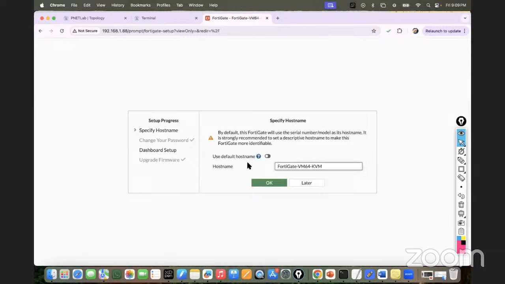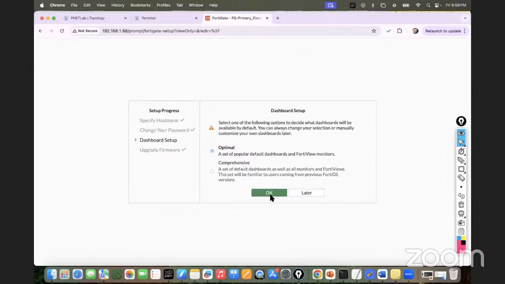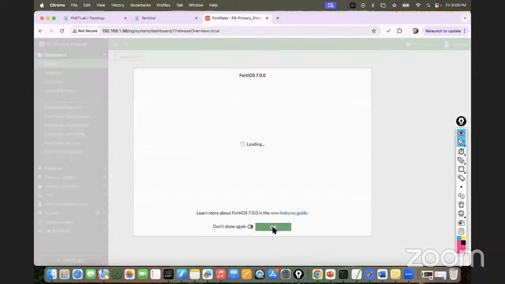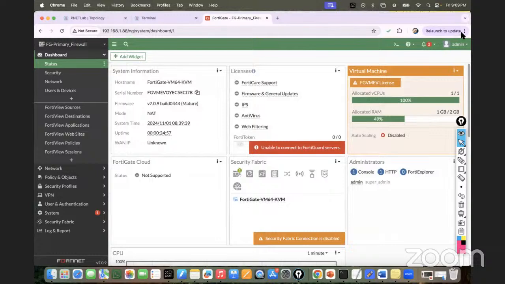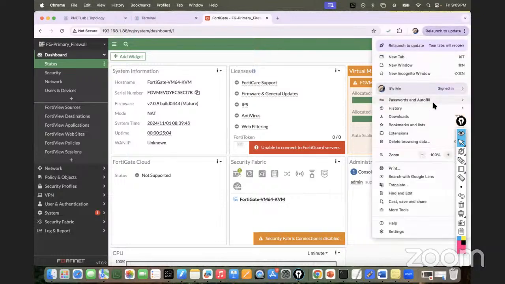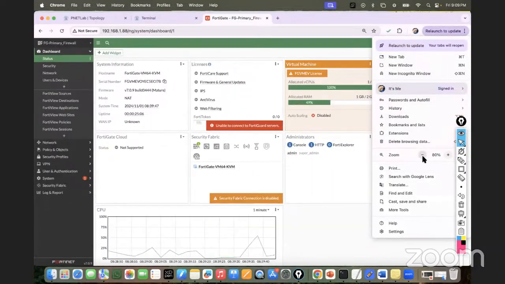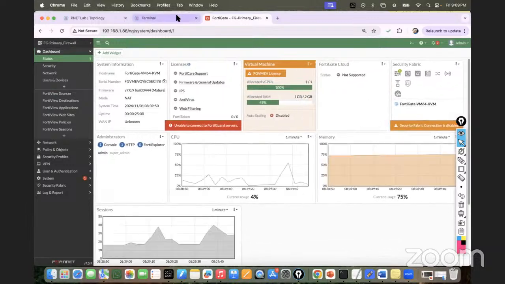Let me set the name. I can put FG primary firewall. I just put the name; you can put any name. So I'll put primary firewall and click OK. So this is logged in, and you can see this firewall is okay. Let me put it here and minimize this so it looks nice. Now I'll go to the other firewall.